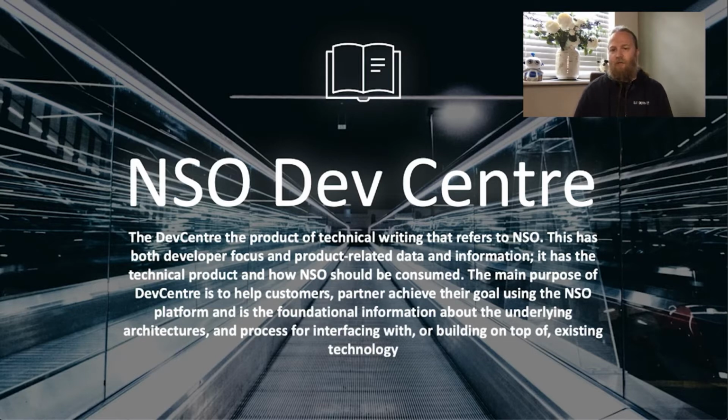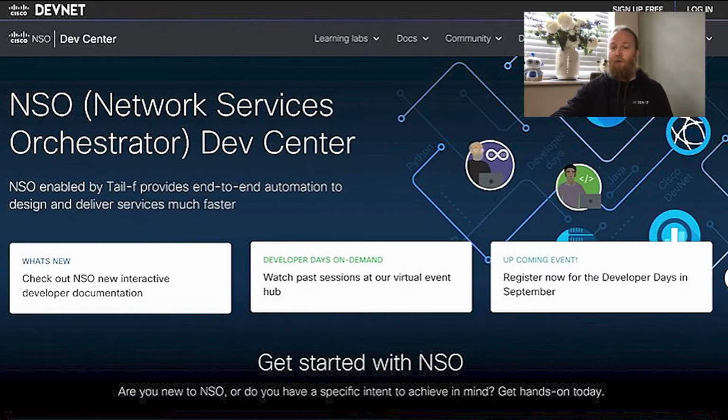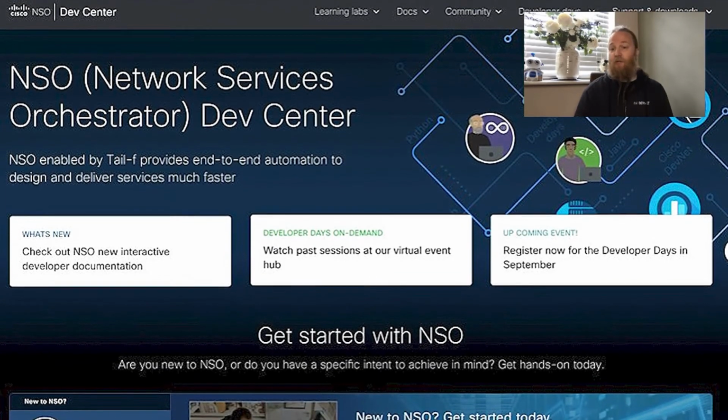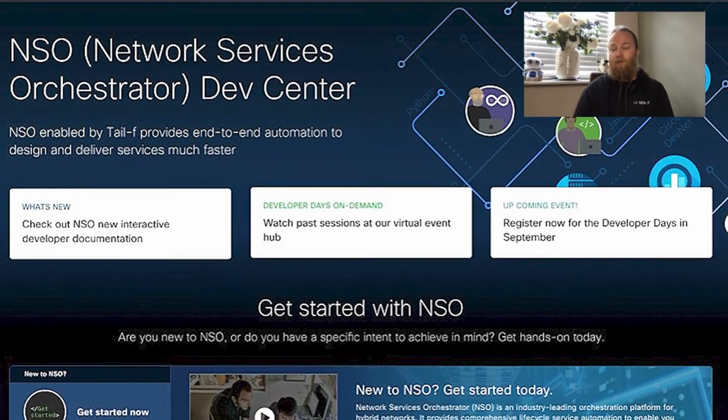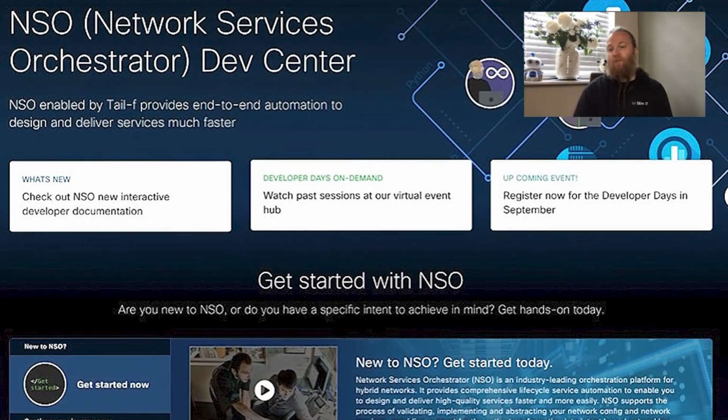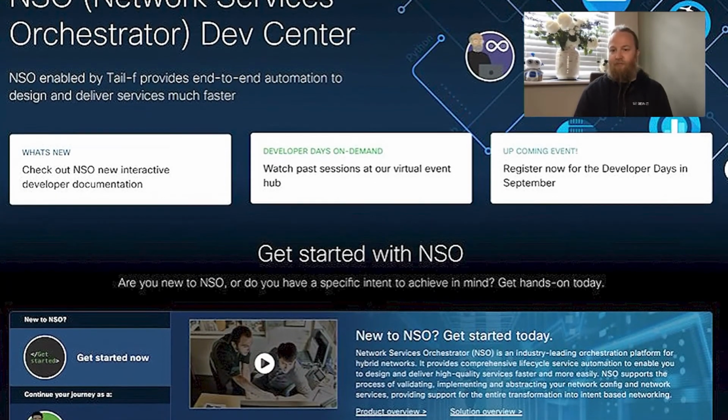No matter where you're starting your journey with NSO, if you're new to NSO or an intermediate to advanced user, the Dev Center should be your first port of call when coming to NSO on Cisco DevNet. Let's jump into the Dev Center and see what it can offer. On the Dev Center, you'll see that we've bundled all of the developer resources by topics. This is core topics, learning NSO, and also best practices. You can navigate to all of these resources by just simply clicking on each of the tabs.